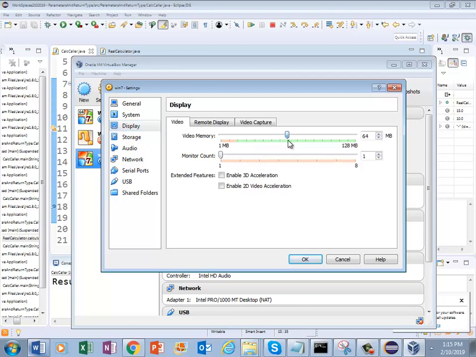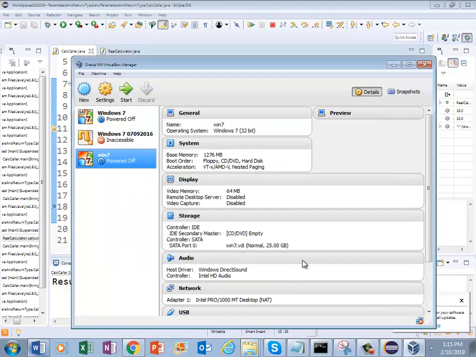Display, make it 64 megabyte. Video memory. How many? 64 MB. Okay, and then click OK. I think after up to this we are good.